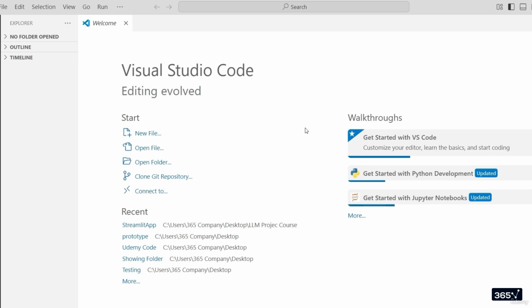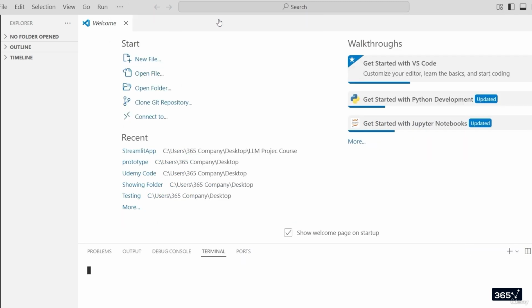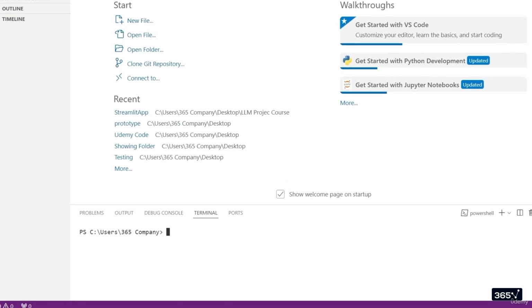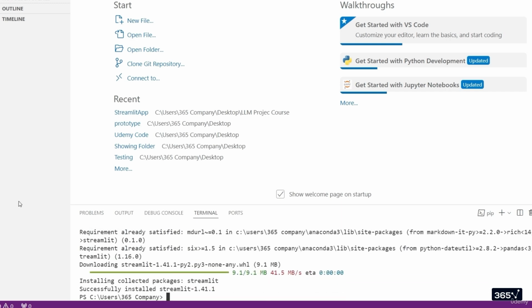Alright, we have Python up and running. What's next? If you haven't yet, navigate to the ribbon menu at the top and select a new terminal. A terminal will pop up at the bottom. Here, we run the command pip install Streamlit. This command installs Streamlit and all its dependencies. Now that we have it up and running, let's create a simple app to test it.